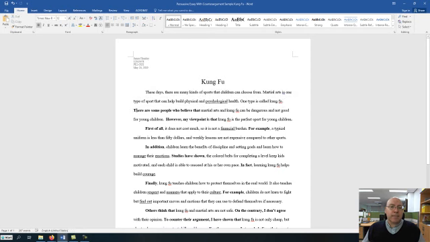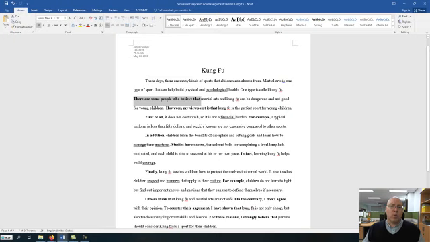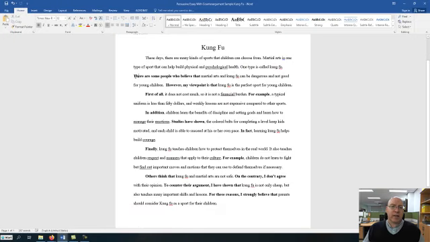The next sentence starts off with a signal. Okay, it's in boldface, so we can see that is a signal, and it says there are some people who believe that. Now this is a signal that we use to introduce the counter argument. So the counter argument says that there are some people who believe that martial arts and Kung Fu can be dangerous and not good for young children. Okay, that's the counter argument.